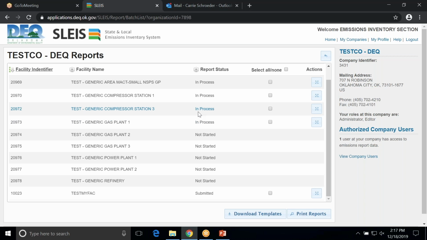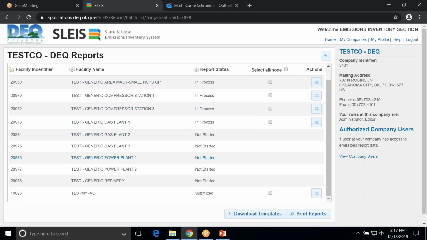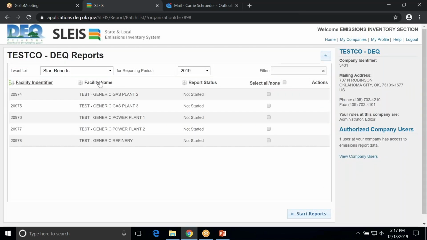Here on the screen, you can see I have some facilities where the status is in process. For instance, the facility I was just working with, and some others that are not started. There's no box that I can check next to them because I have not started them yet. So I can do nothing other than start reports for those.